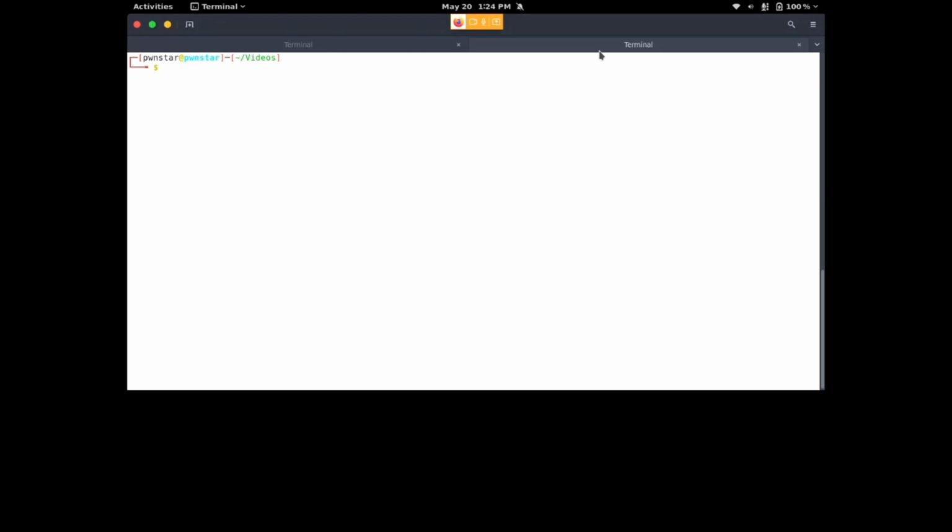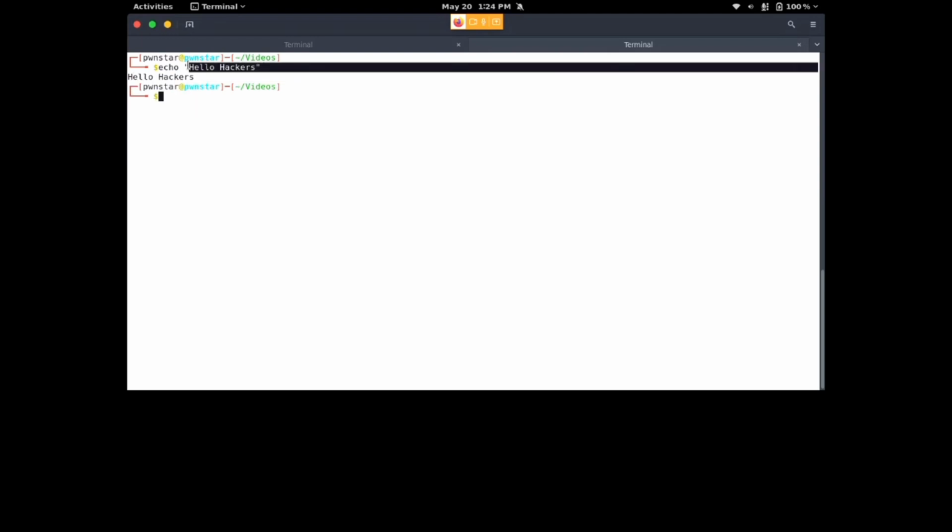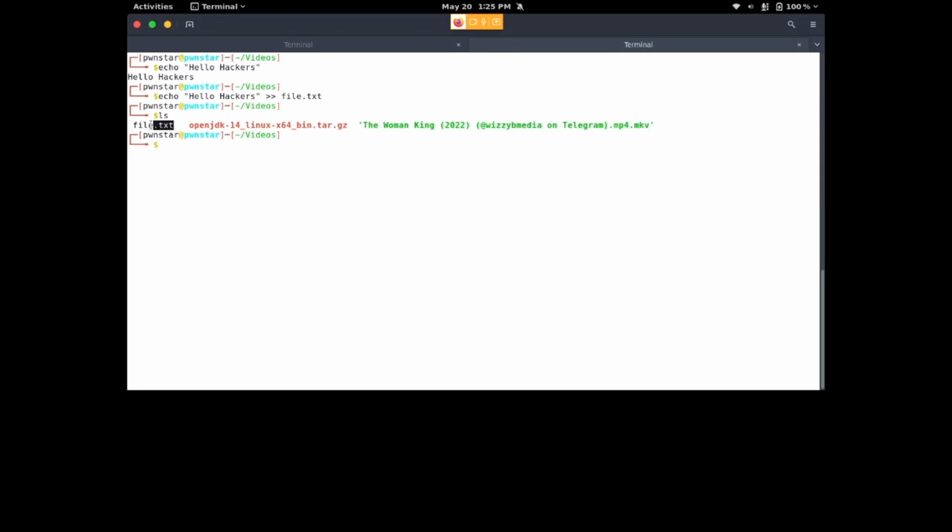If you want to create a file, you can say echo hello archives. So it will return hello archives for you, right? If you actually want to save this word into a file, you can say echo, then specify this sign, these two signs, then file.txt because this is a text file. So if I say ls now, you can see that I have my file.txt.